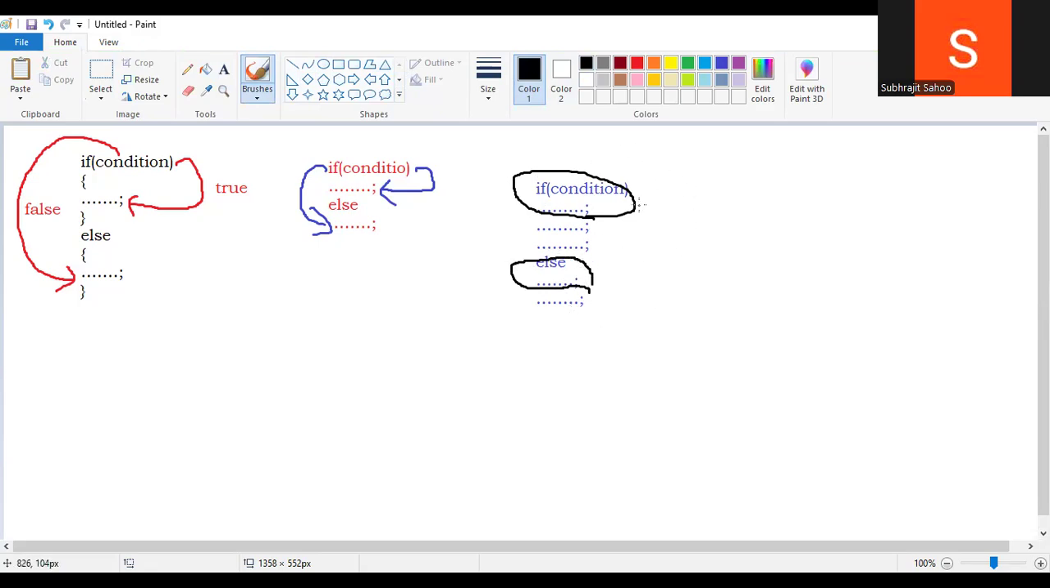Then what will happen if it is true? If the condition is true, then this statement will be executed, and outside of the if, these two statements will be executed. If we think like this, then we are making a blunder here.